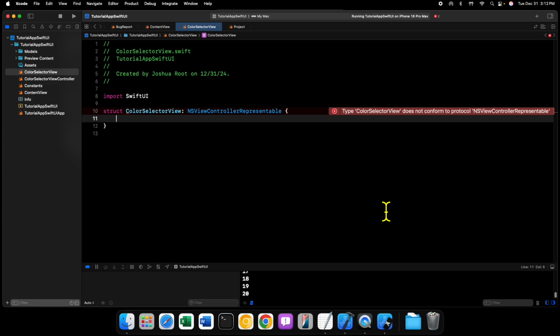Second is updateNSViewController. Any updates to the view controller itself should be performed in this method. No state updates, though. Do not update state in this method because you will get unexpected behavior. And then third, we're going to use the makeCoordinator method. And once we reach the point where we are going to create a coordinator, I will explain what a coordinator is.